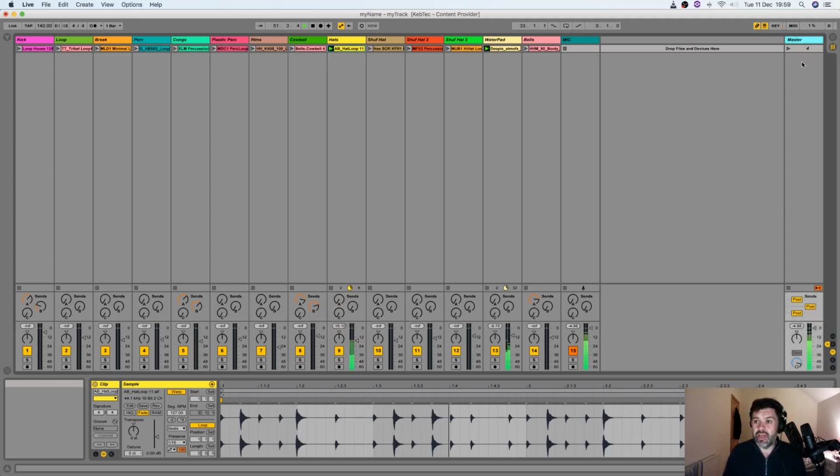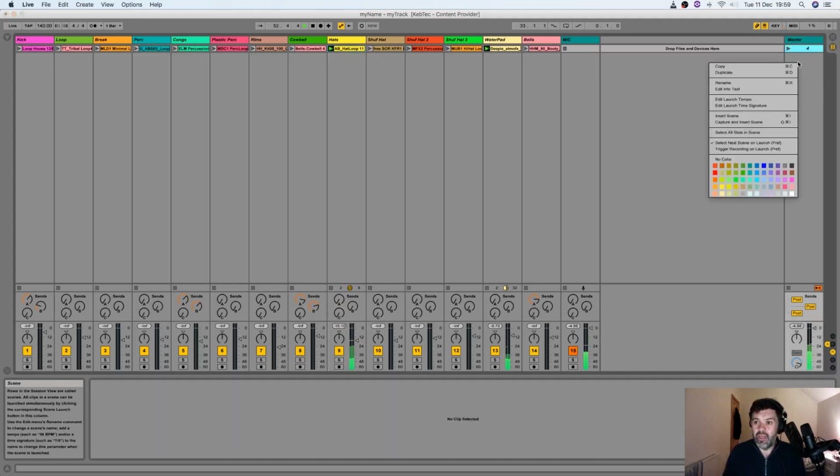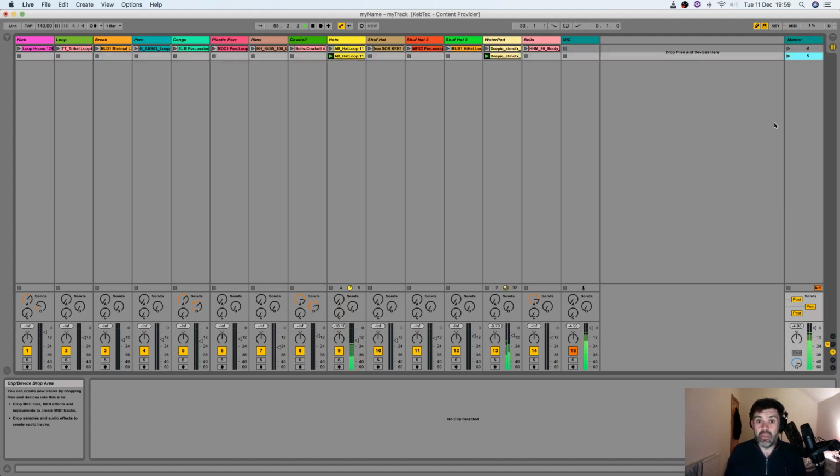Now, on the master track, you can right click here and you can go capture and insert scene. What it'll do is capture the loops that are playing, create a scene and keep them playing. So if you want to tidy things up, you can click on the number 5 in this case, and you can go Command R or Control R and type in the word intro or the name of the section that we're currently working on. So now that's how I'm gonna start.